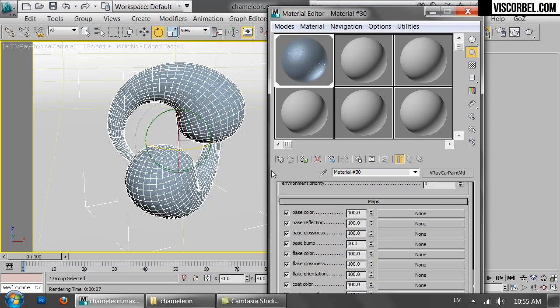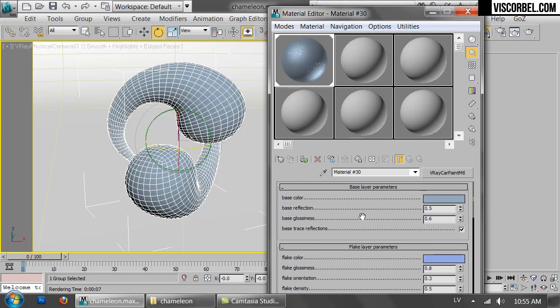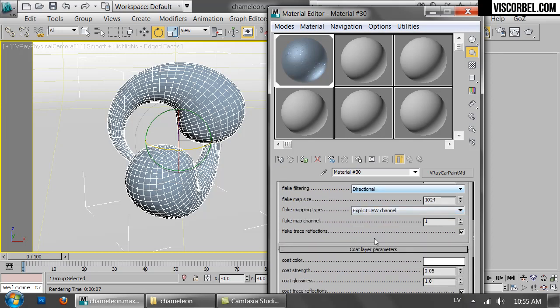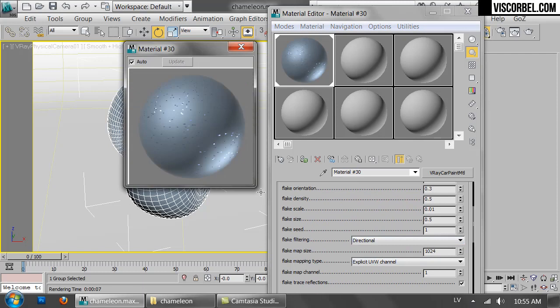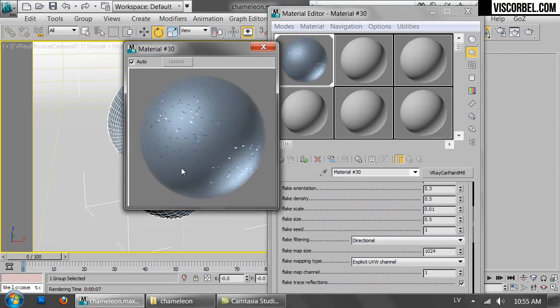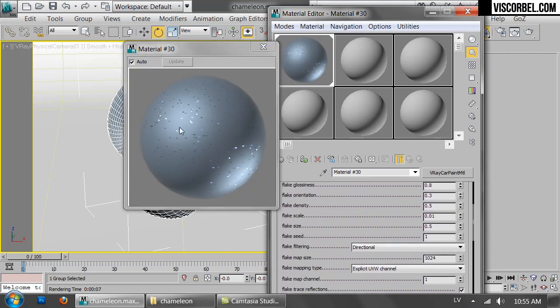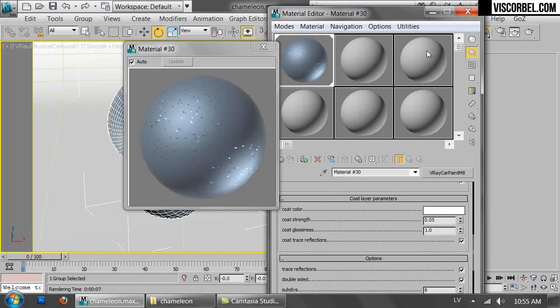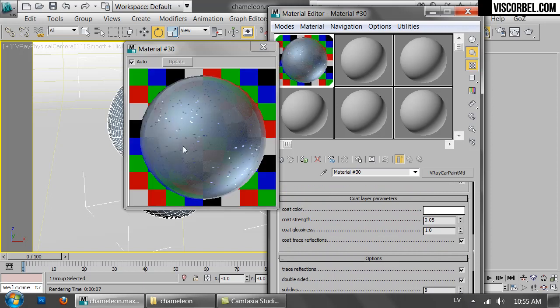And we have some different options here. Base color, flake color. And the main feature of the car paint is that it's multi-layered. So you have this base layer with diffused reflections, with blurred reflections as the first layer. Then you have the flake layer with these little shiny patches, something that you can see on car paint or other types of paint. So you can control those with the flake layer. And finally you have the coat layer, and that gives you crisp reflections you can see in this preview.